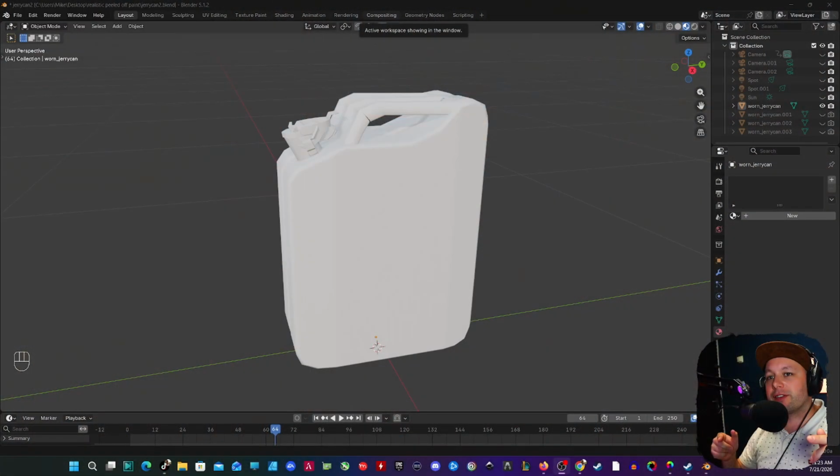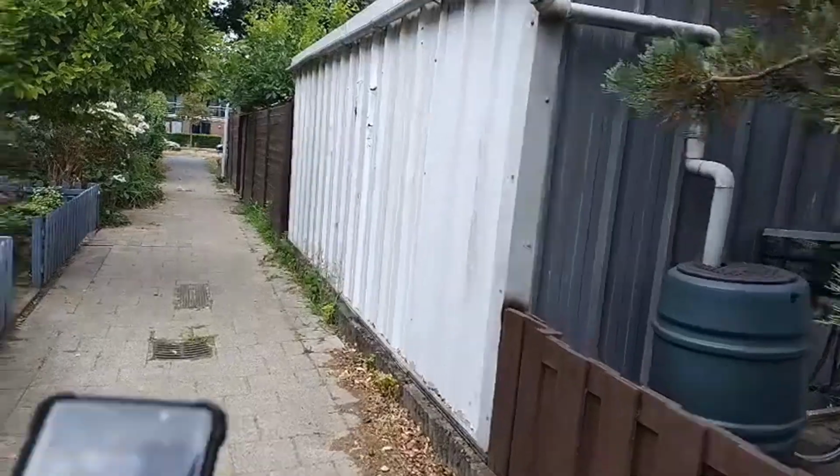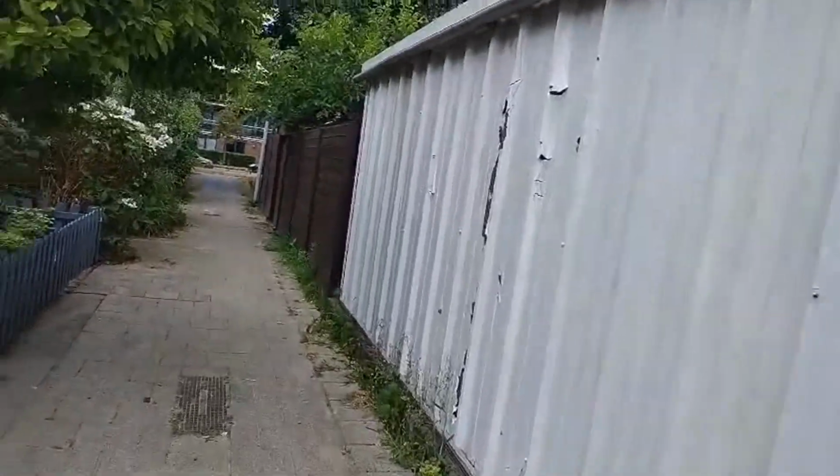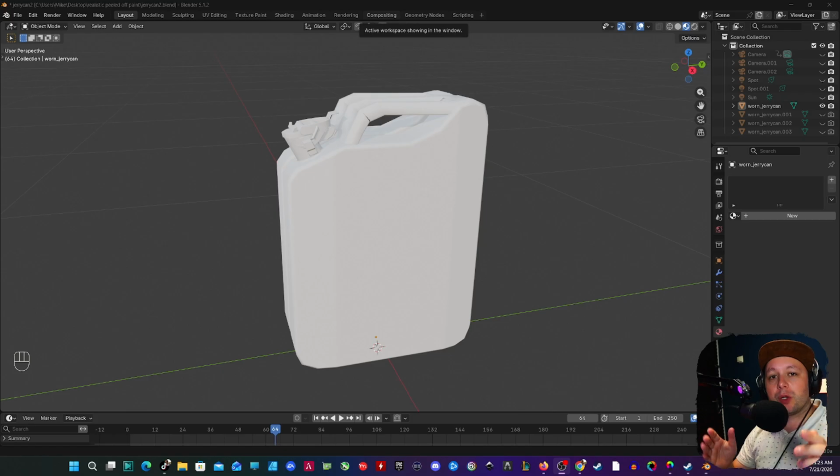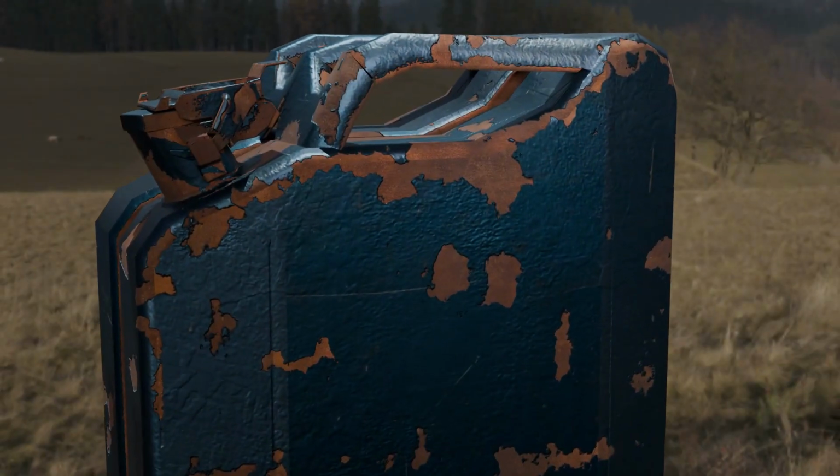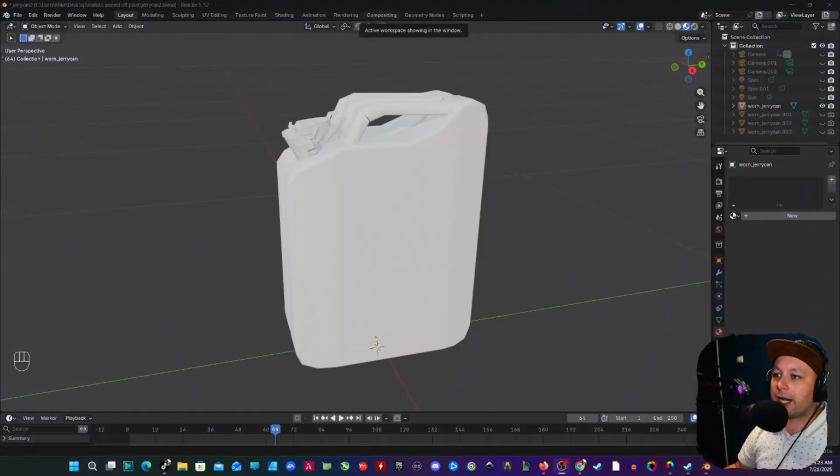I like to create things that are not perfect, so I went outside searching for rust, and I found this rust as inspiration. Today I want to show you how to make this yourself in Blender with a free add-on called Ucupaint, and I want to do this on this object, the jerrycan.